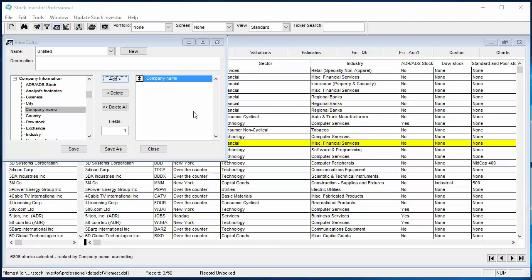As you add fields to the view, the field names will appear in the text box on the right-hand side of the View Editor window. In addition, the total number of fields in the view is displayed at the bottom middle of the View Editor window. The most fields you can have in a view is 255. You can keep adding fields until the view is complete.